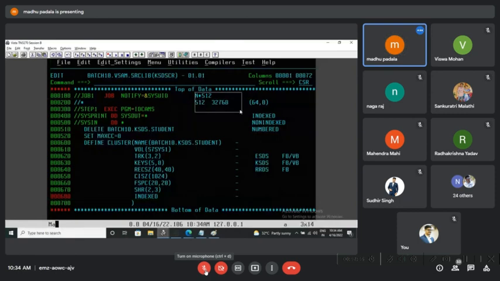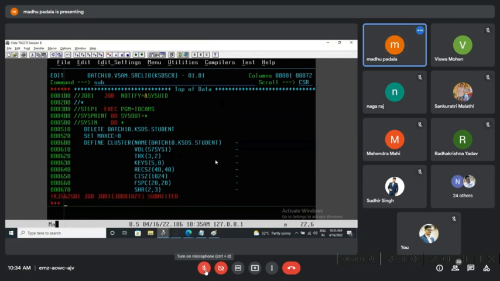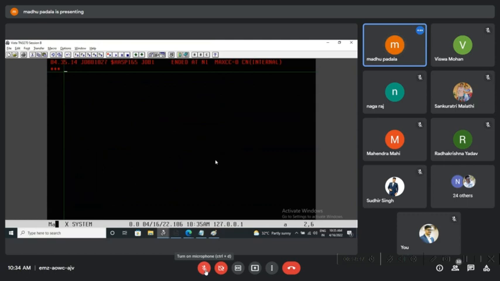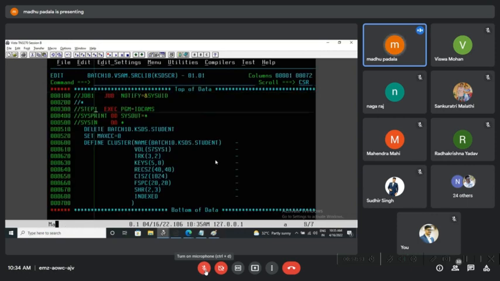Let me create the file. So delete and define. Delete it and set MAXCC to 0, and define. In case the file is not there to delete, it will generate return code 8, which is not correct. That's why we set the max condition code to 0 after a delete. I also use the same delete and define for RRDS and ESDS.